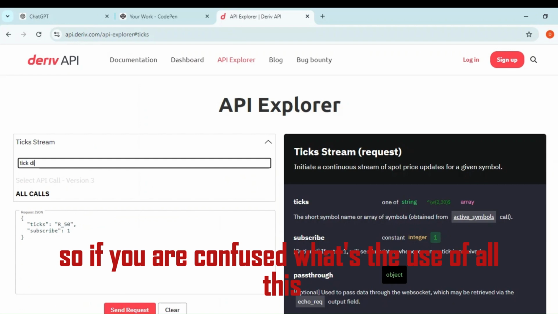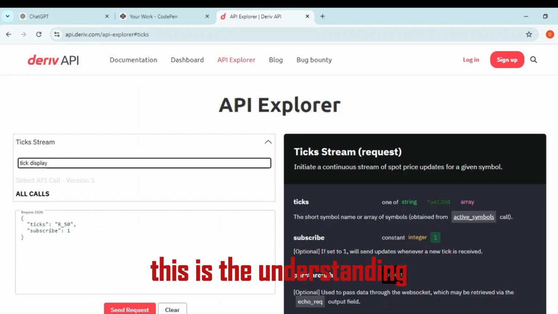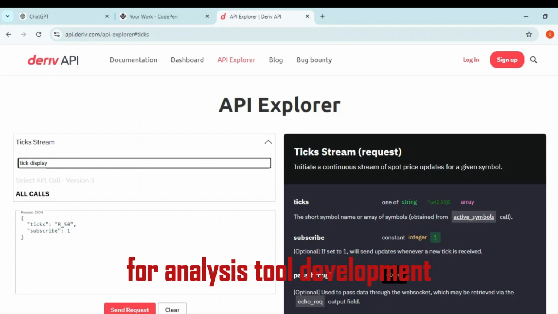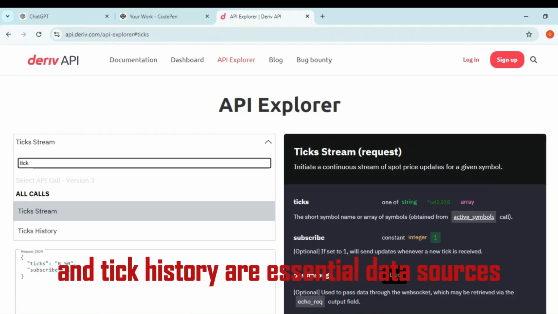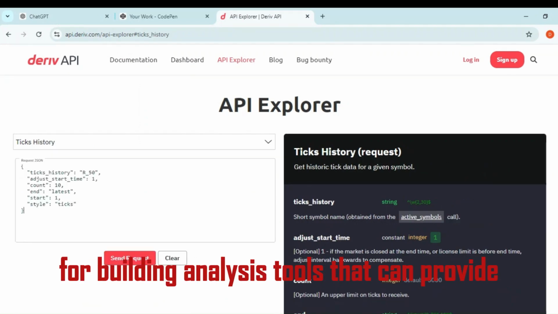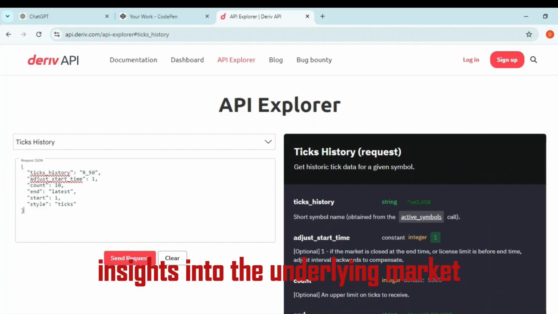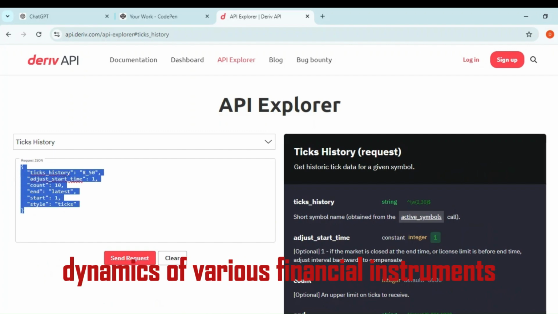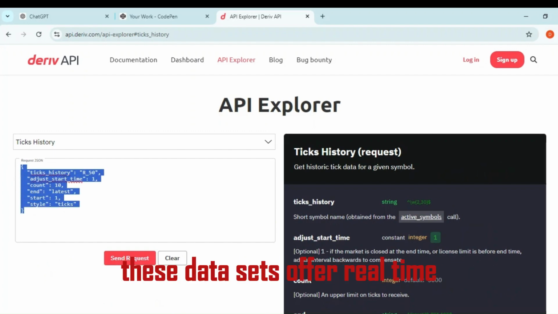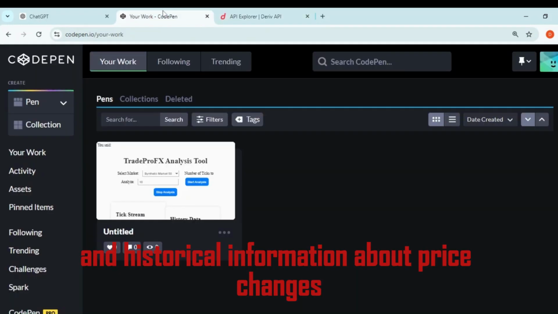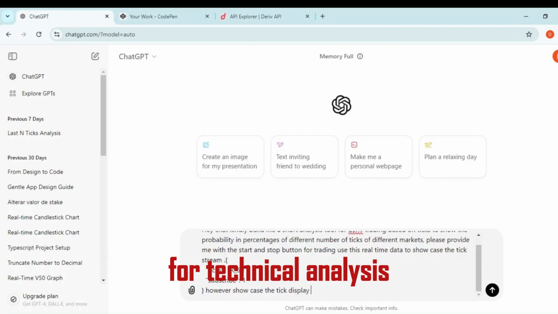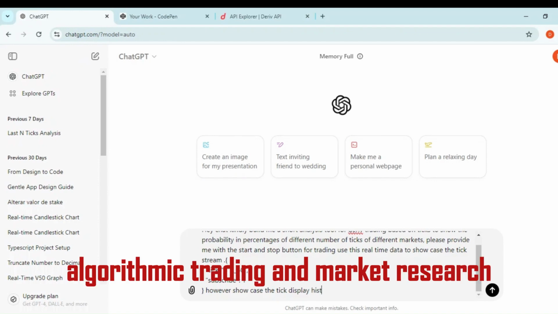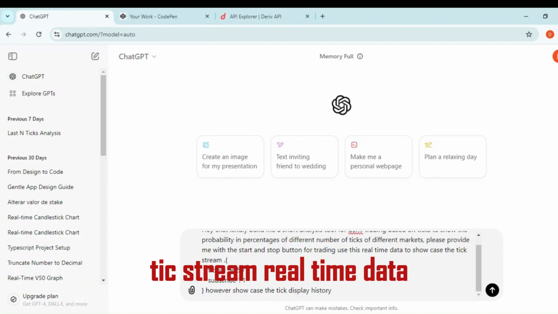So if you are confused about what's the use of all this, it is understanding Deriv Tick Stream and Tick History for analysis tool development. Deriv Tick Stream and Tick History are essential data sources for building analysis tools that can provide insights into the underlying market dynamics of various financial instruments. These datasets offer real-time and historical information about price changes, allowing developers to create tools for technical analysis, algorithmic trading, and market research.